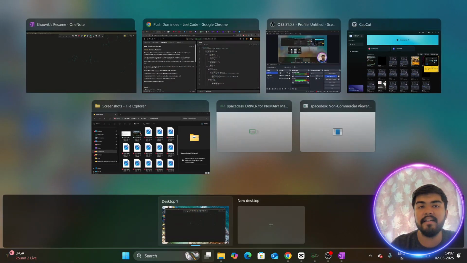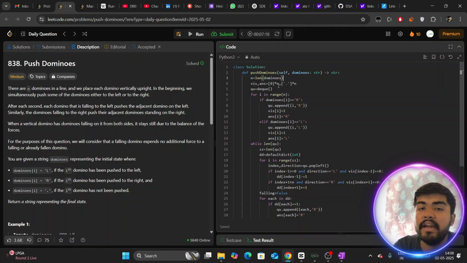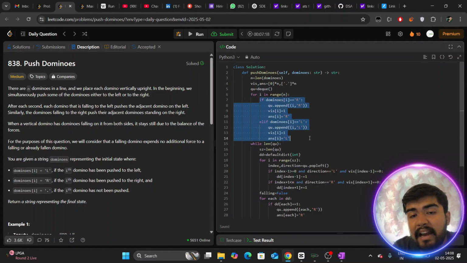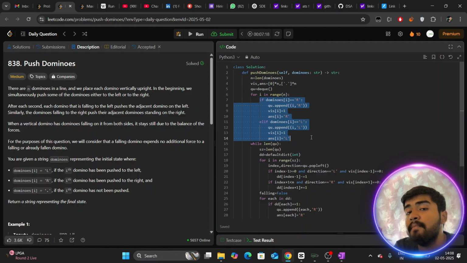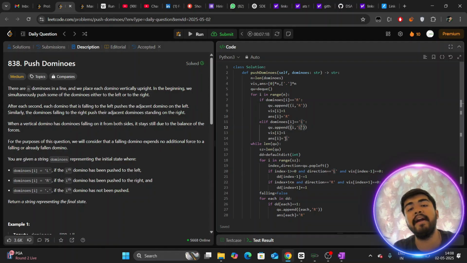Now we can quickly go to the code iterations once. Here you can see I have taken n equals len of dominoes, and vis, which is our visited array, initialized to 0 for everyone. The answer is initialized with everyone in equilibrium, and I have initialized our queue to a deque, and I am writing a for i in range n. Whoever is falling to the left or right at the start, that is actually the multi-source BFS, the starting point of my BFS. So I am appending the indexes and the fallen factor. If it is right, I add right, or if it is left, I add left, and I mark them visited, and I mark the answer of i as either left or right.